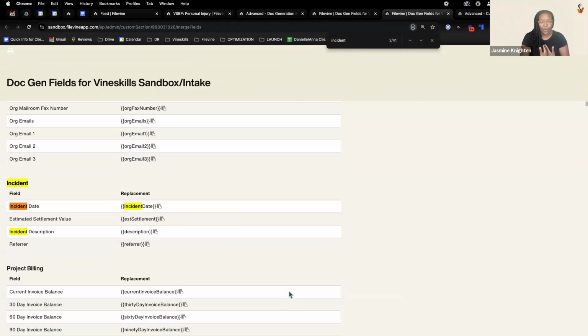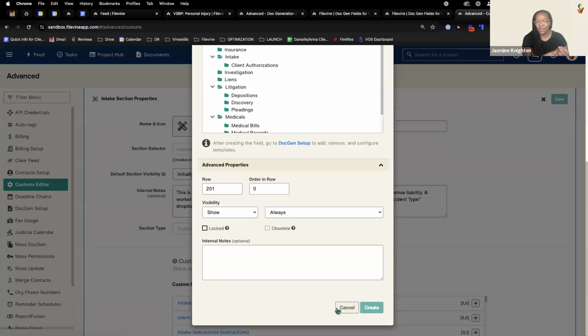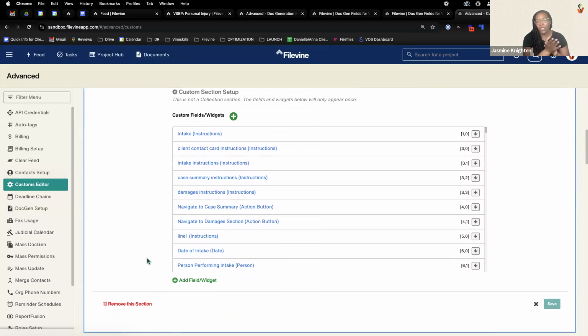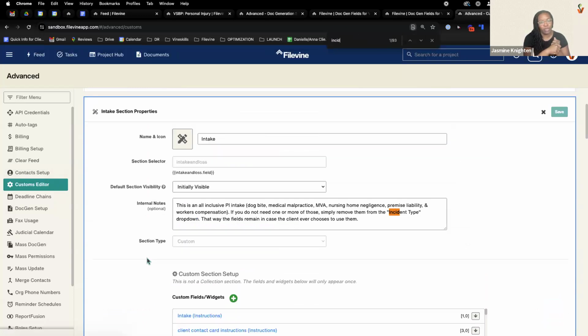If you are one of our clients, you have the incident date field, but if you built it or somebody else built it, you may have used a general date field. You're obviously not able to tell based on the front end. So when you're inputting the dates, it looks like a standard date field, but you can check in the customs editor to see what type of field it is. That way, you know that your data is actually going to be pulling in.